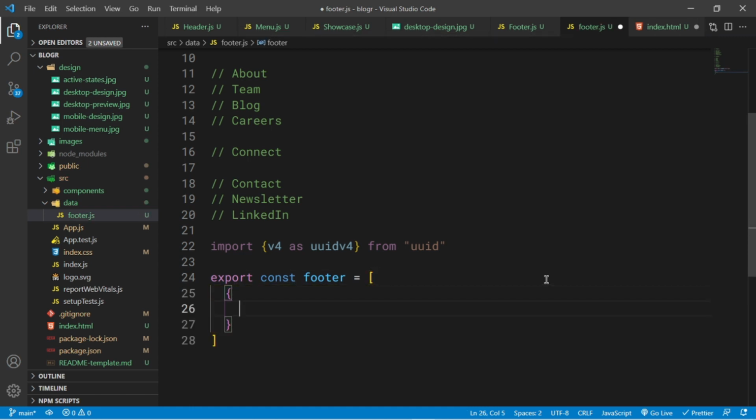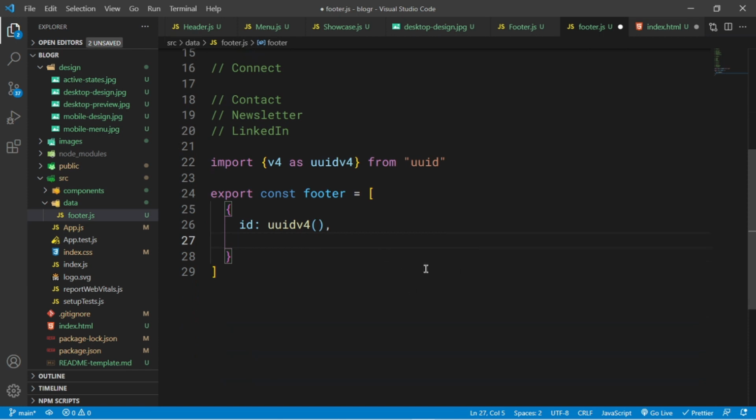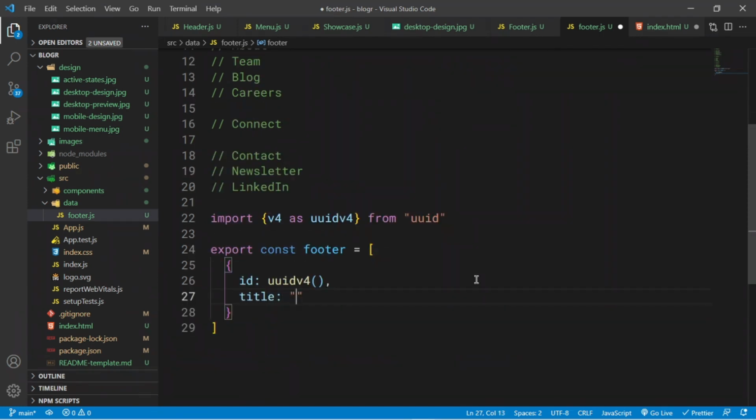This is going to be equal to an array of objects. The id is going to be equal to uuidv4, like so. We're just invoking it because we have imported it at the top, and then it will generate a unique ID. Then the title for this, the first one, is going to be product. And then the links inside the footer are going to be an array. So let me just grab this.